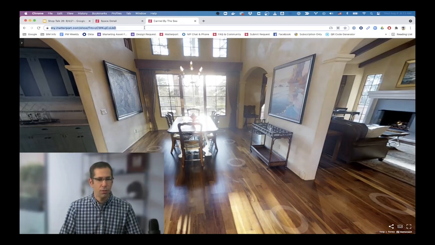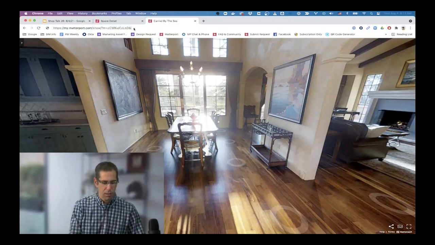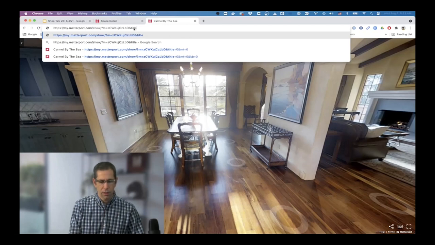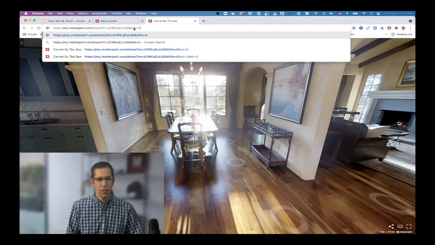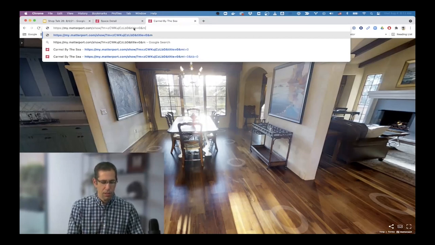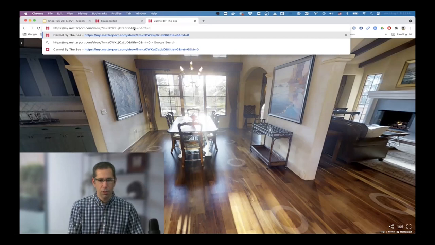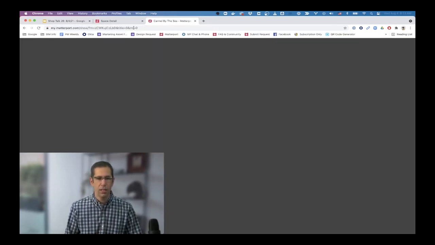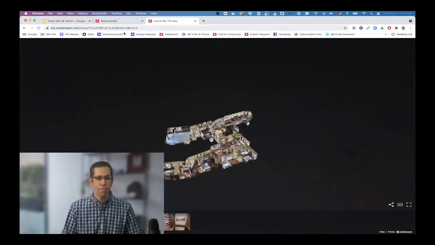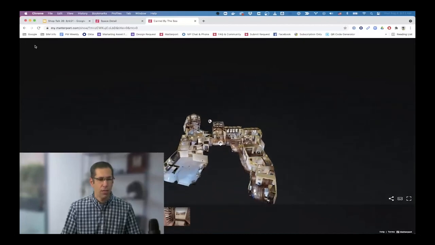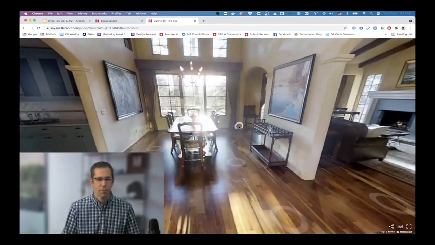So what I'll do is go into my URL here and say ampersand title equals zero. And I'm already going to do the Matter tags to get rid of them, even though I don't think this model has any. Ampersand MT equals zero. Put that into the URL, hit enter. It'll reload the model, and now you can see that there's no title up in the corner here. All right.